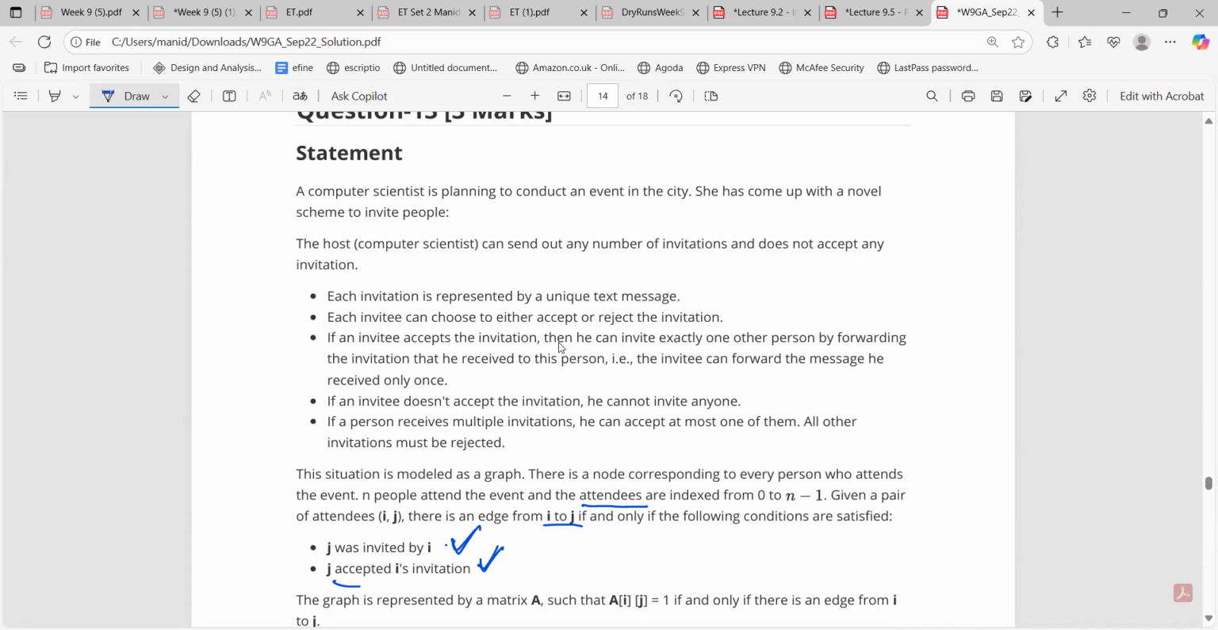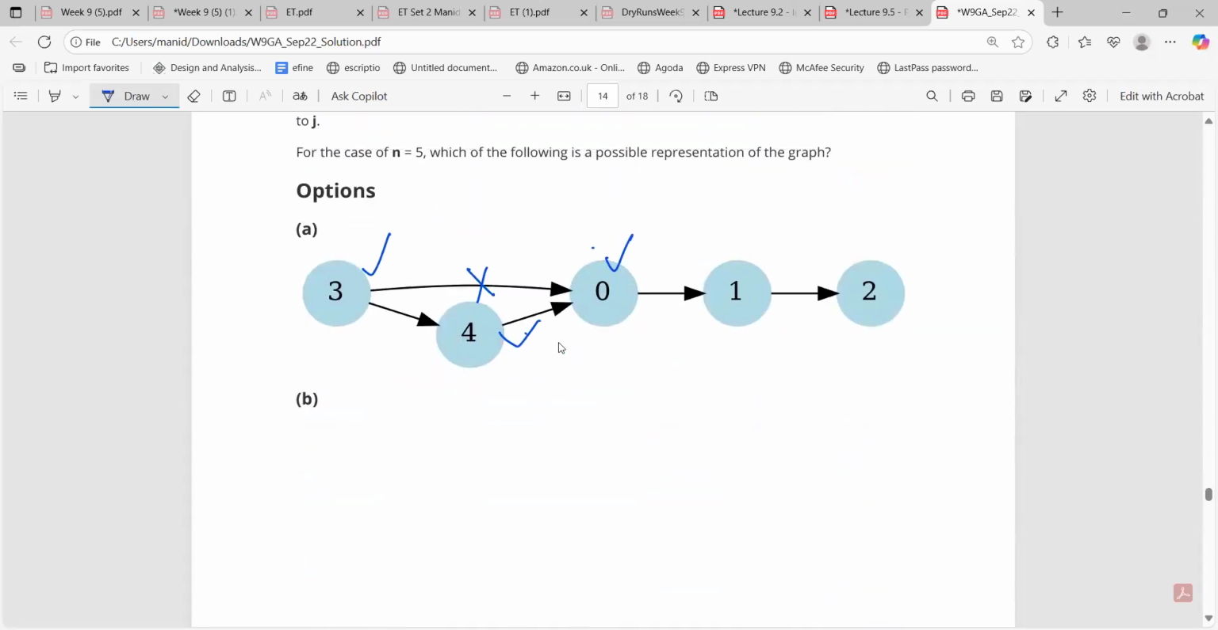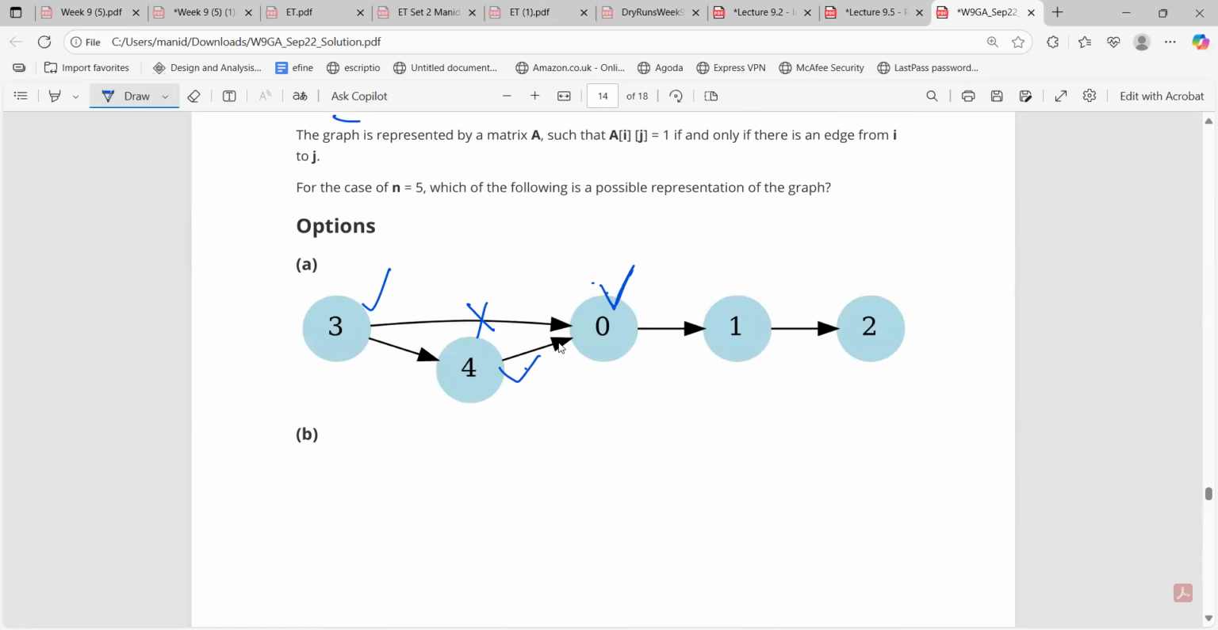Ma'am, I have a question in this. There is a point written: if a person receives multiple invitations, he can accept at most one of them. So if we consider the edge that the person has invited, where is the edge for that? If we just consider the edge that the person has accepted, then only we are making an edge. See, this is the person 0. This person has received multiple invitations. That's why it has 2 incoming edges. That means 2 invitations he has accepted. One is coming from 3, one is coming from 4. He has accepted, that's why the edges exist. So that's why this is wrong.